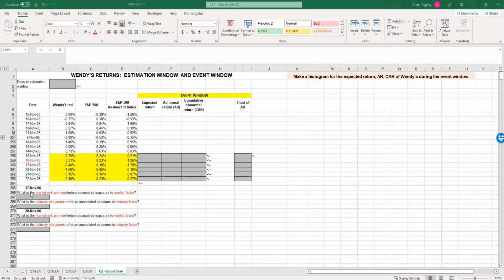So how to estimate a two-factor model? We cannot use the intercept and slope functions anymore because those are for univariate regression. Now, what we can do is utilize the regression function in Excel.